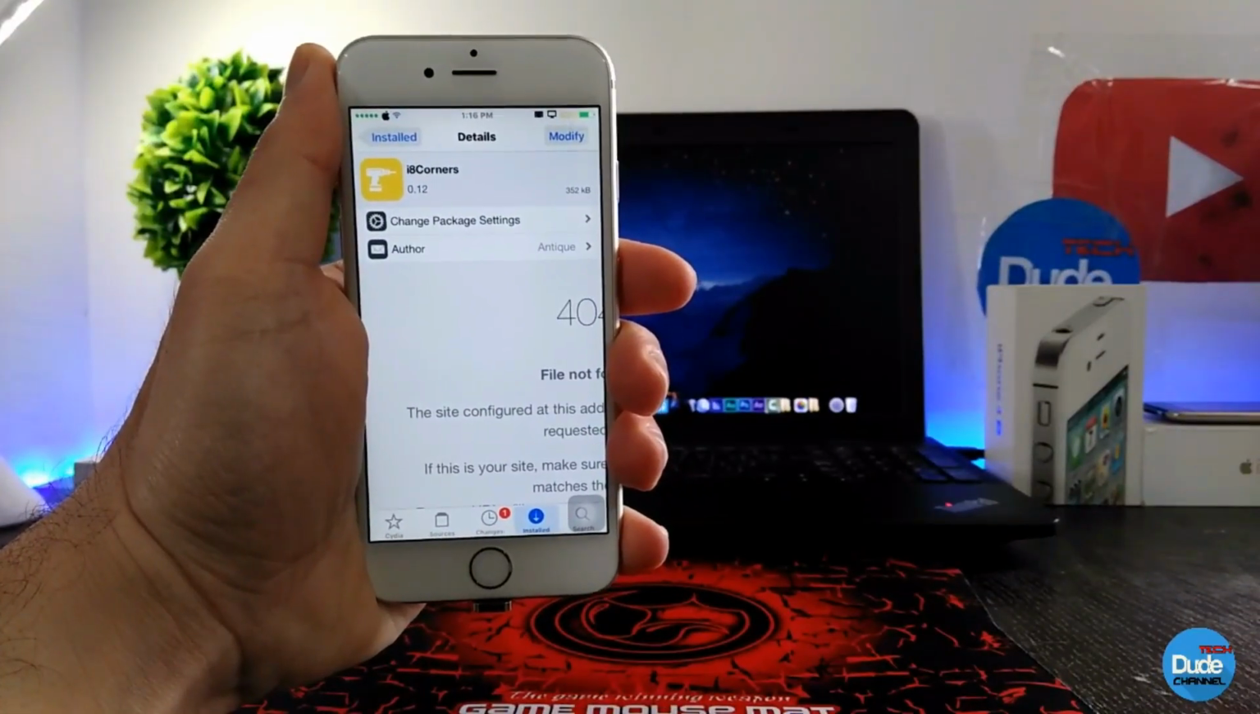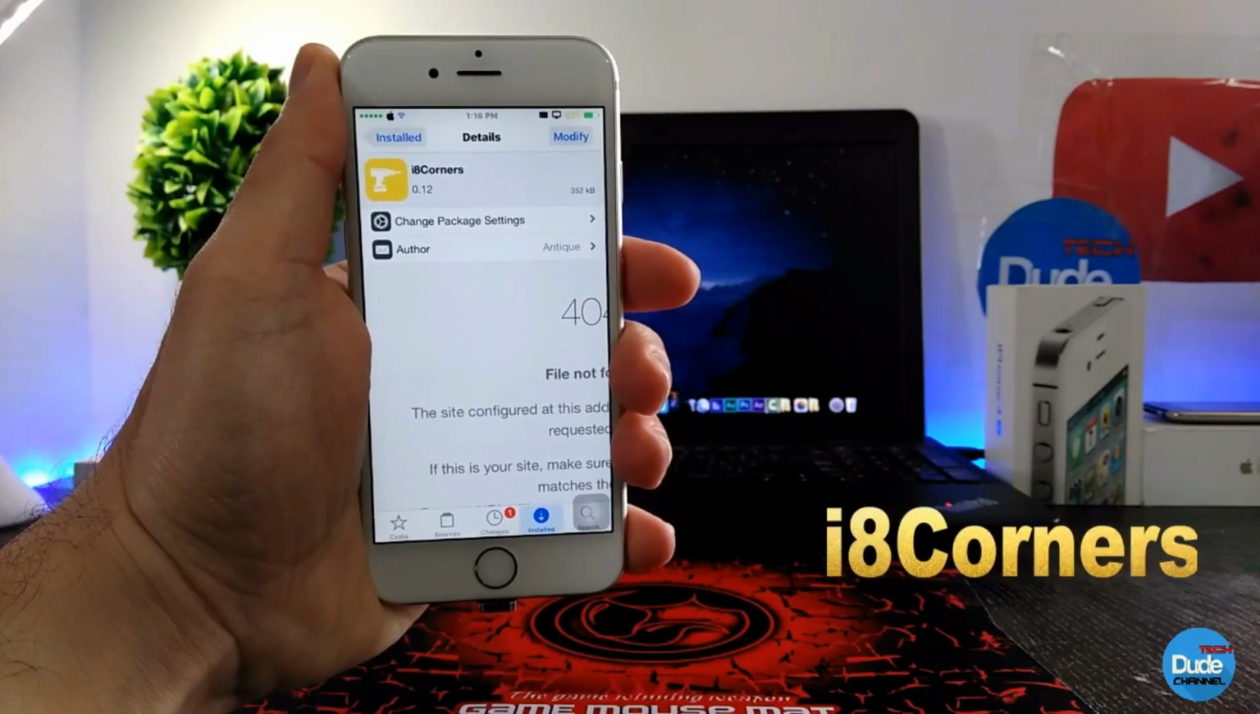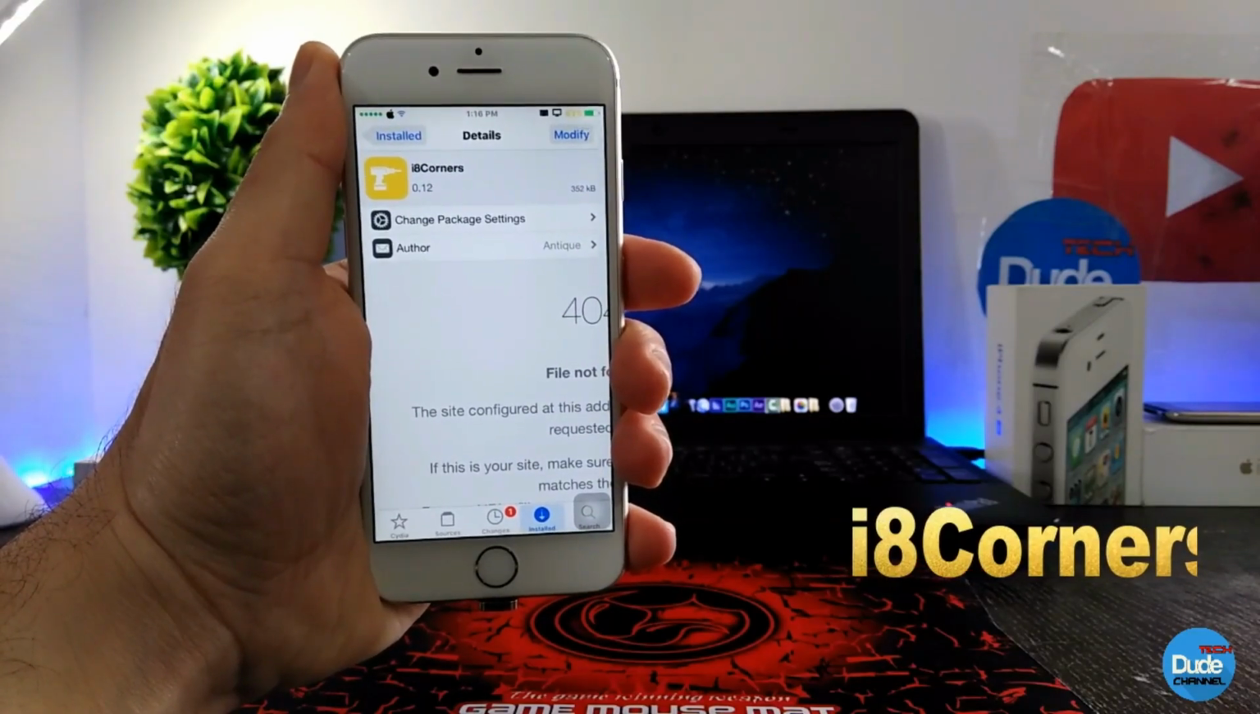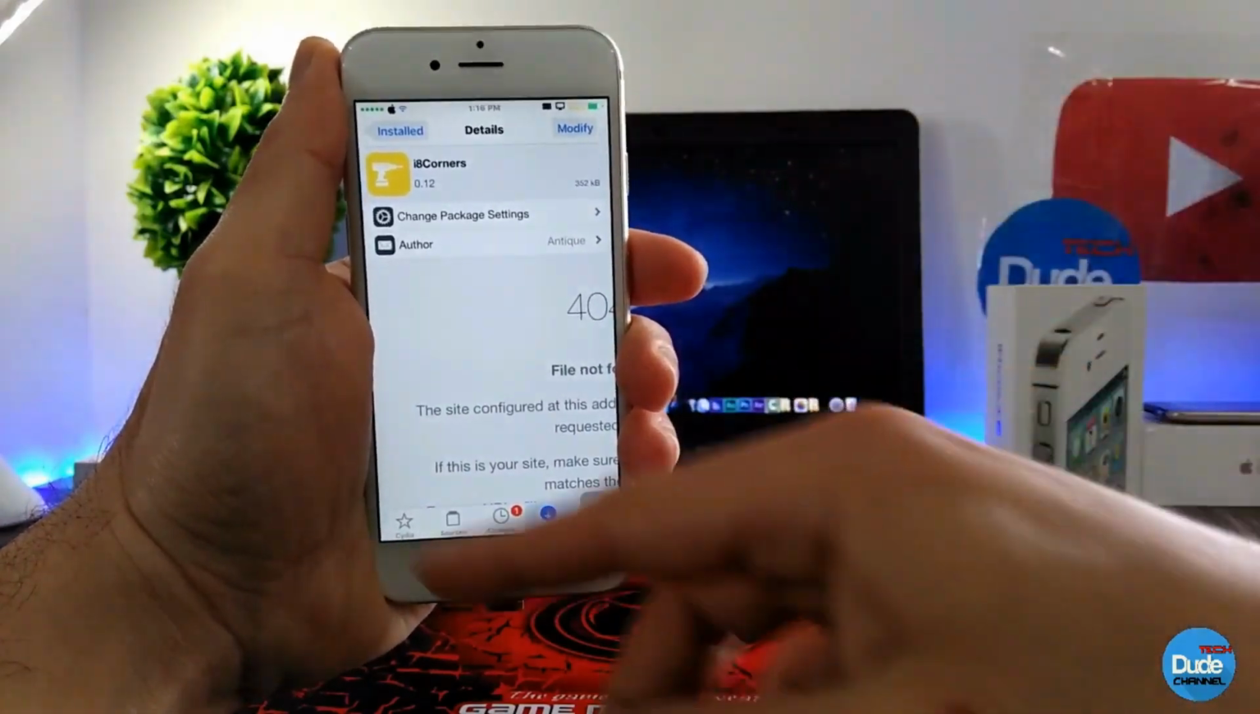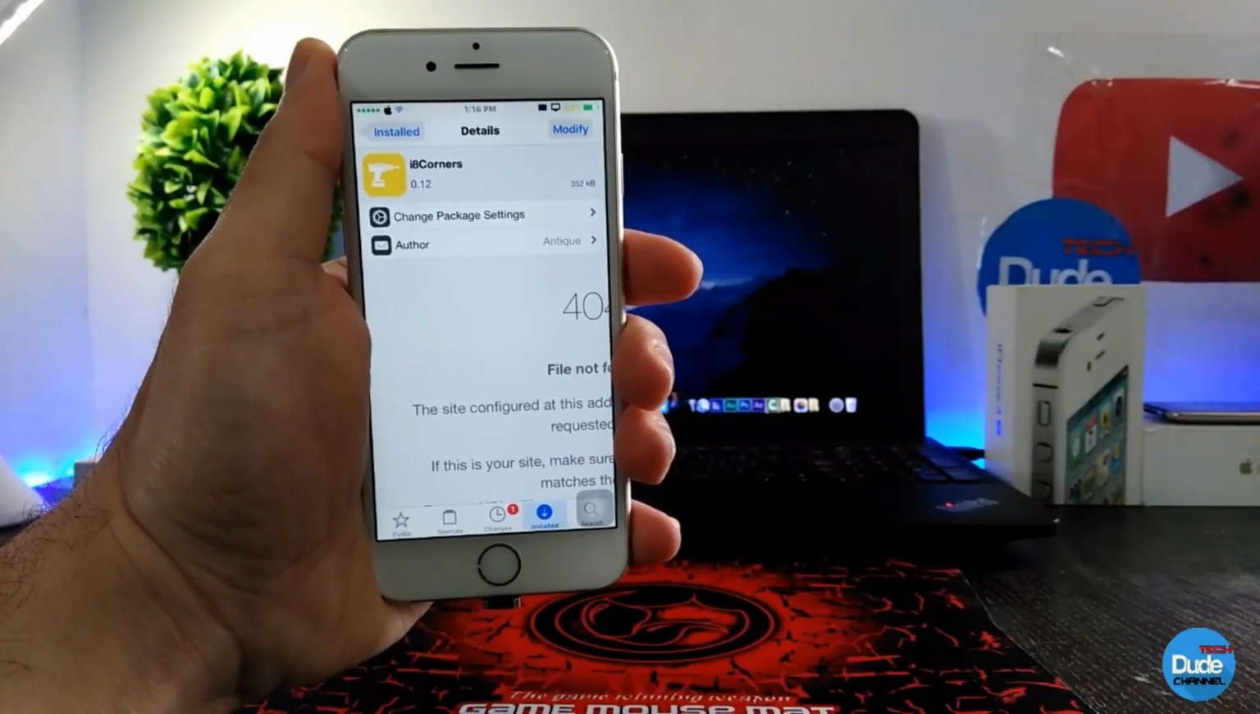The next tweak that I have for you guys is called I8 corners. When you download this tweak, it is going to shape the corners of your home screen and most of the applications that you have on your iDevice, every single corner you have on your iDevice.